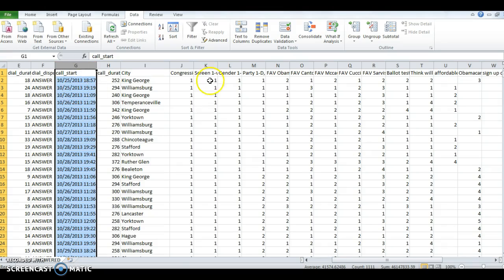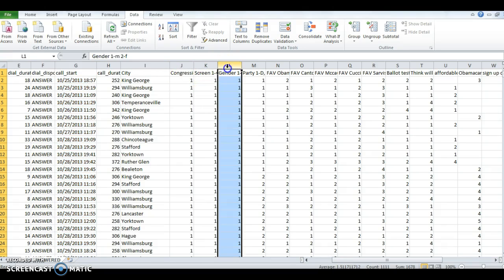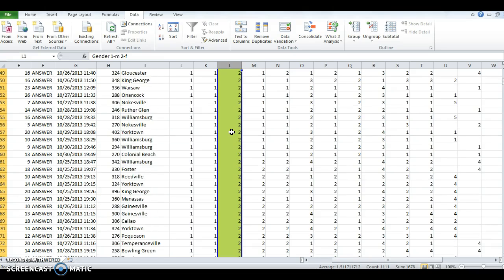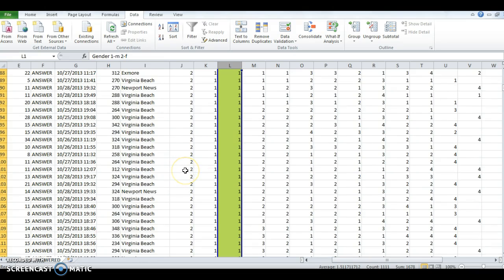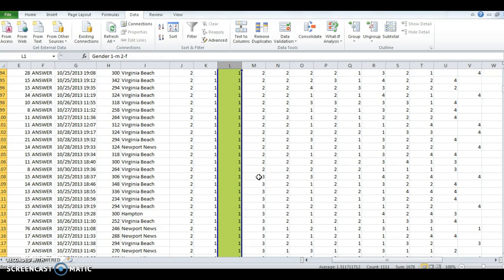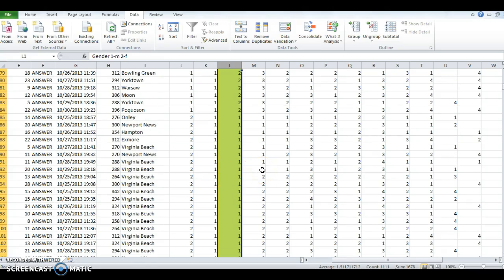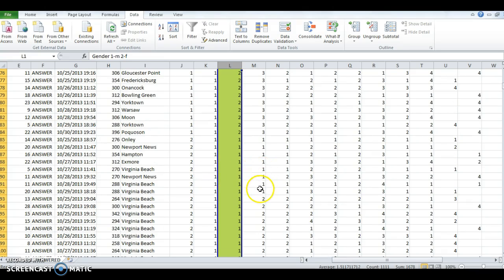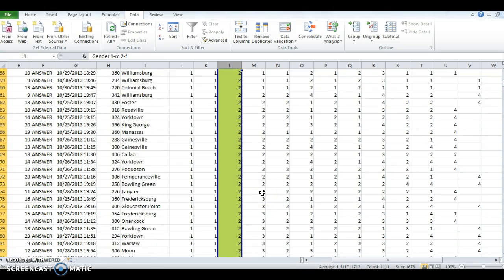But what you'll see here is that these are our gender questions. So I'll just highlight that so you can see those are all of our males and all of our females, and these are all in District 1. Here's District 2 males and District 2 females. You'll also see over here that in District 2, out of our males, these are all of the independents we have. And these are all of the Republican males in District 2. And these are all of the Democratic males in District 2.